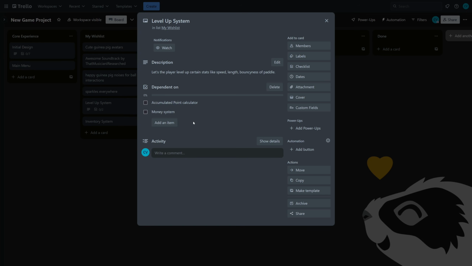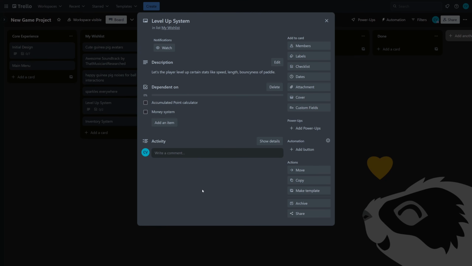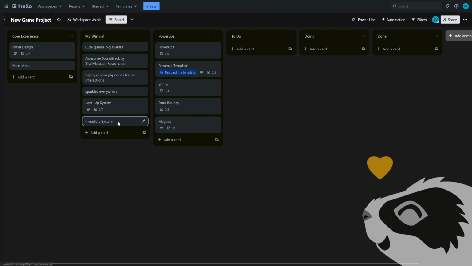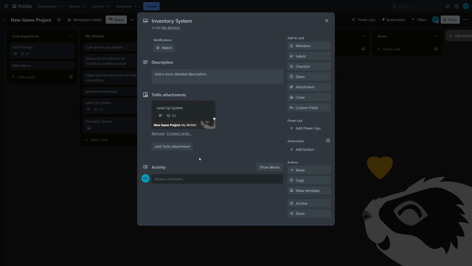Let's stick with the topic of dependency a moment. The easy way to accomplish it is to reference cards belonging together through attachments. Just copy the link to a card, navigate where you need it referenced, and press Ctrl V. You'll get a dedicated area for Trello attachments, which are basically bookmarks to the card you just linked up.